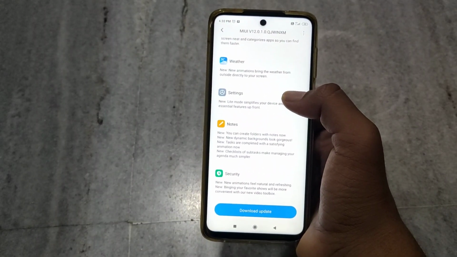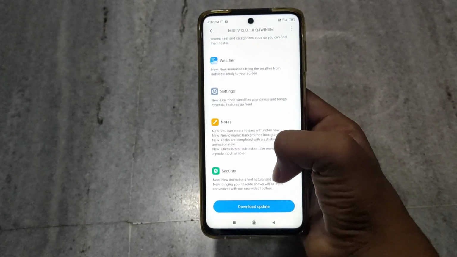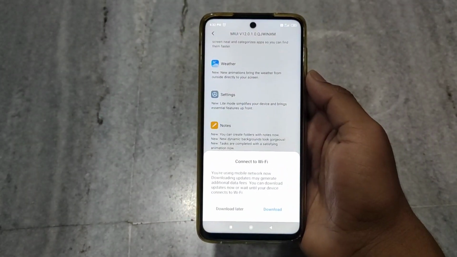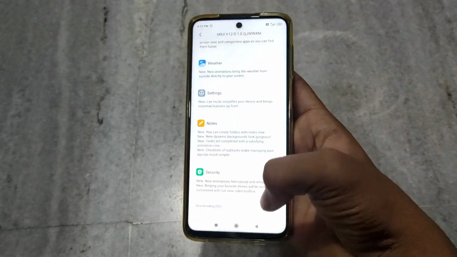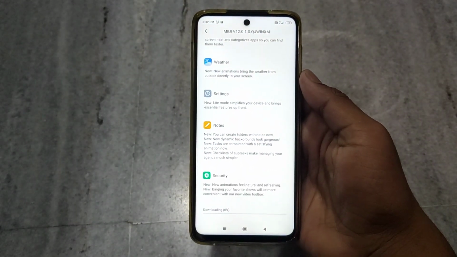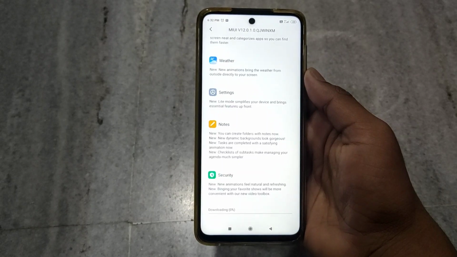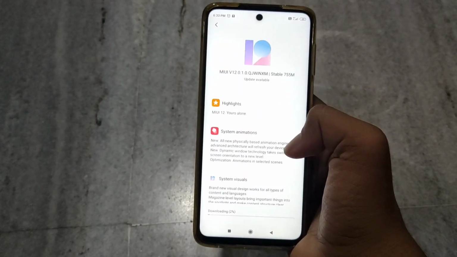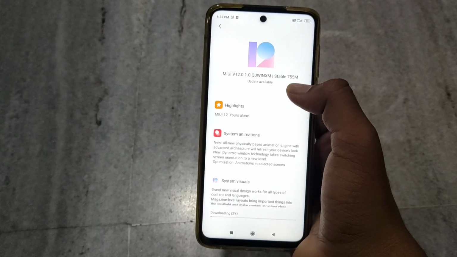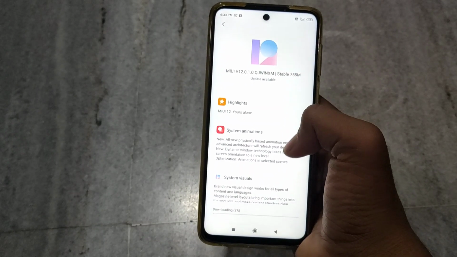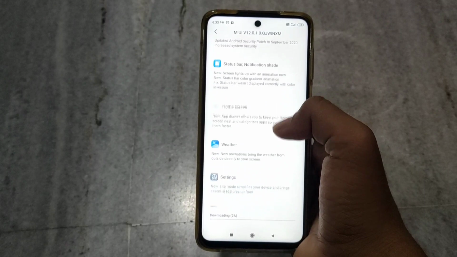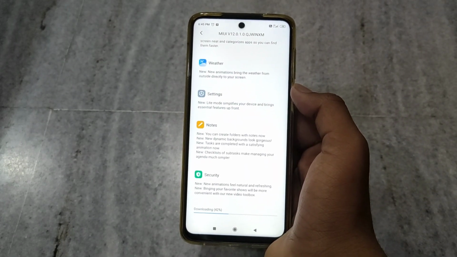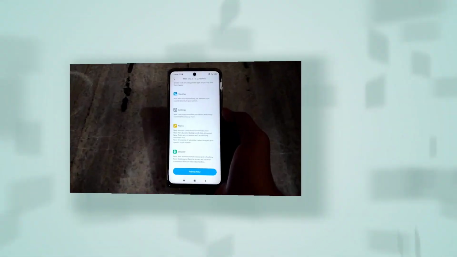See, this is only this much. Then you have to simply click on download update. Then you have to click on download. Then you have to wait until it downloads. It is only about 755 MB, and there are so many bugs fixed in this system update.